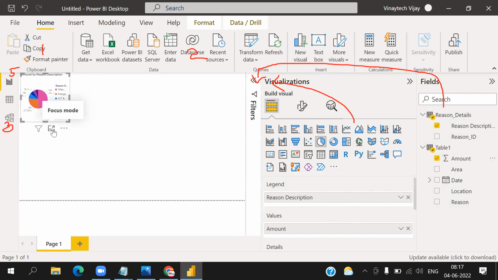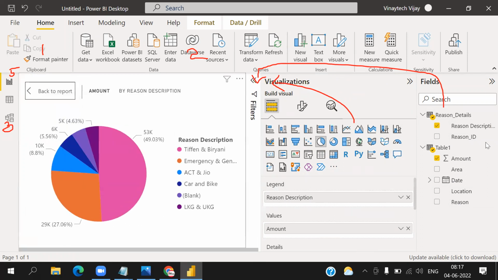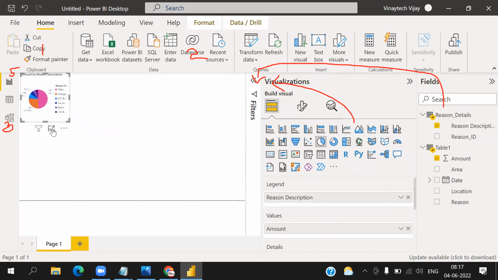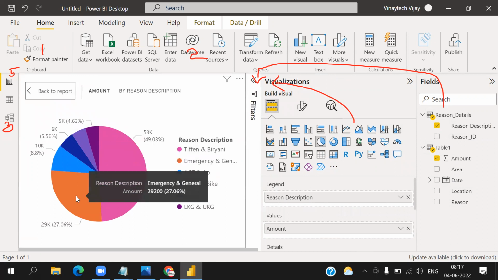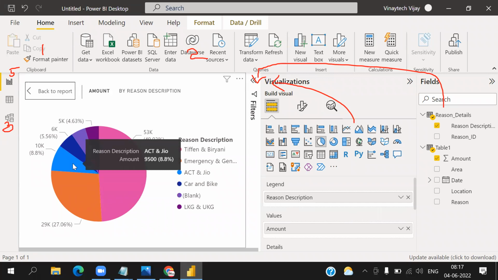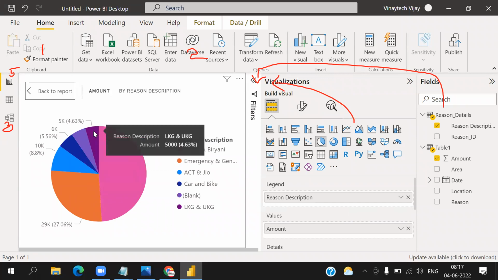Explore bigger. See that. This is a visual. You want to explore bigger. It's clearly telling tiffin and biryani is 50% of the money I spent, emergency and medical 28%, act and geo 8%, and books, LKG, UKG books 5% of the money I spent.